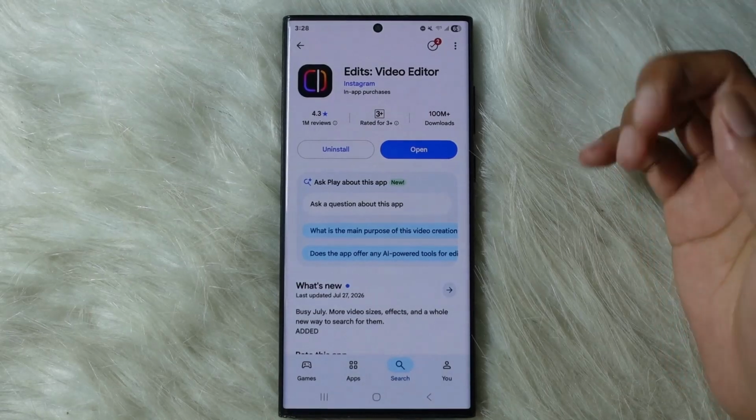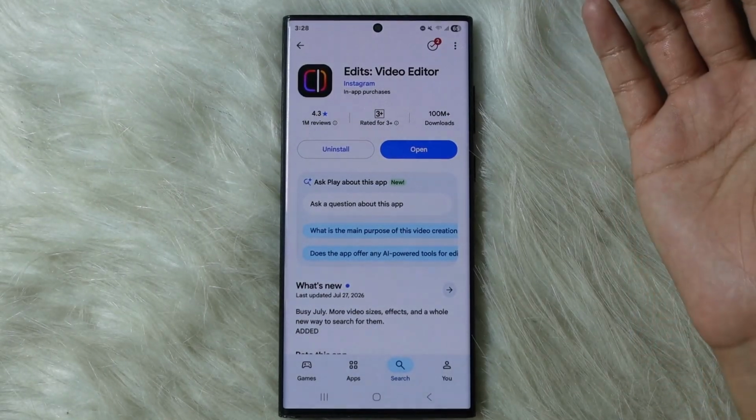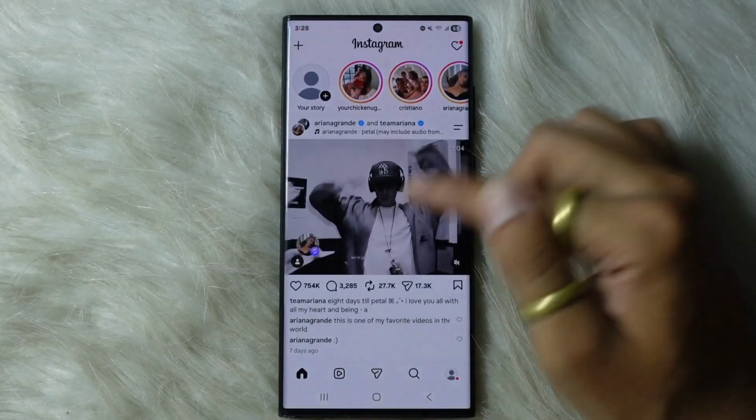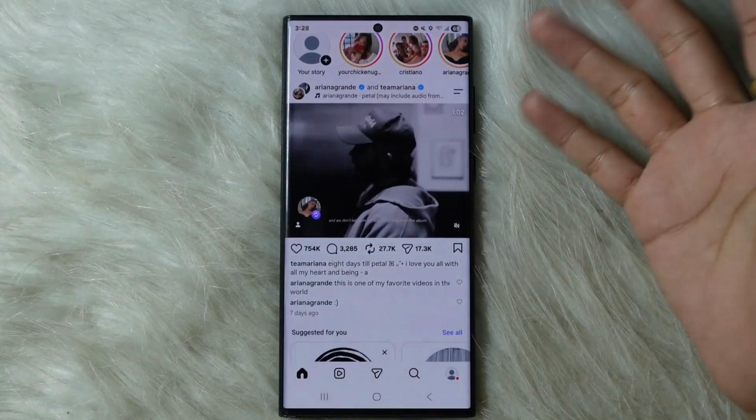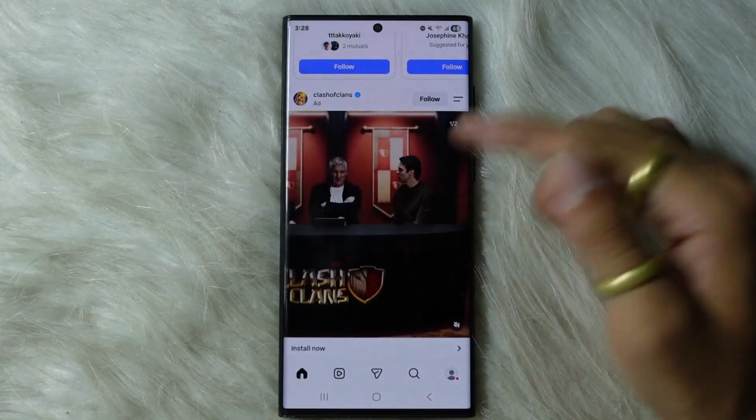How to export Instagram Reels to the Edits application. You can try saving the reel from the Instagram application itself. You simply have to launch the Instagram application on your device, then find that exact post or reel that you want to save on your device.